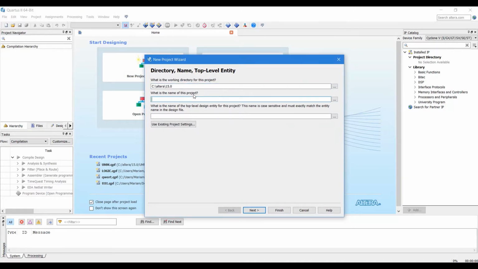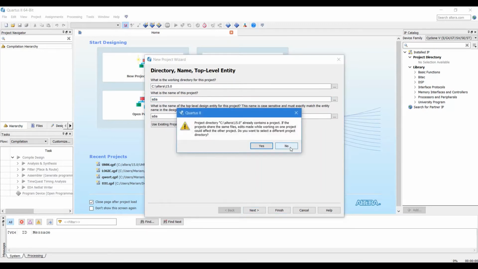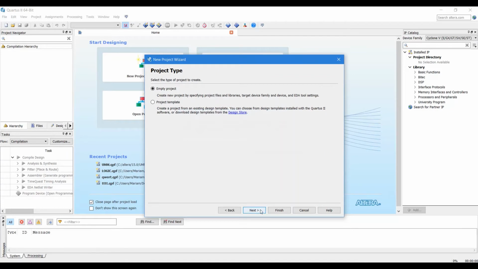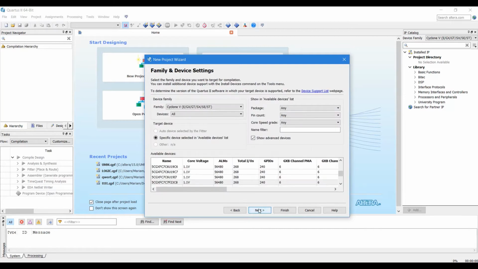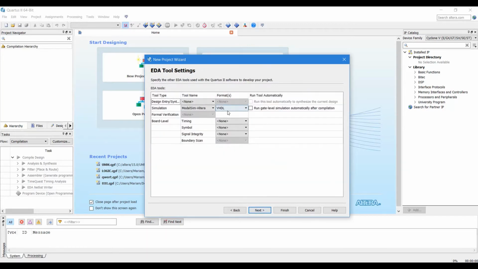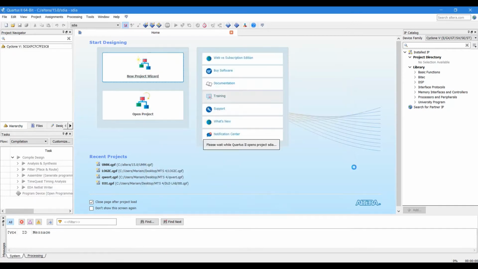I name it STIA. Next, as this is a new project, I choose an empty project. Next, here I am using the Cyclone 5, which I told you about before. Here is the name filter, but for now I don't want it, so I don't name any filter or device. Here is the format, we have to make the Verilog code, so I click Verilog HDL, next, and finish.